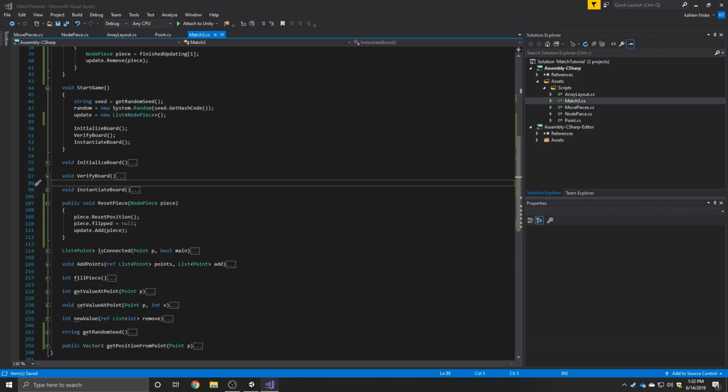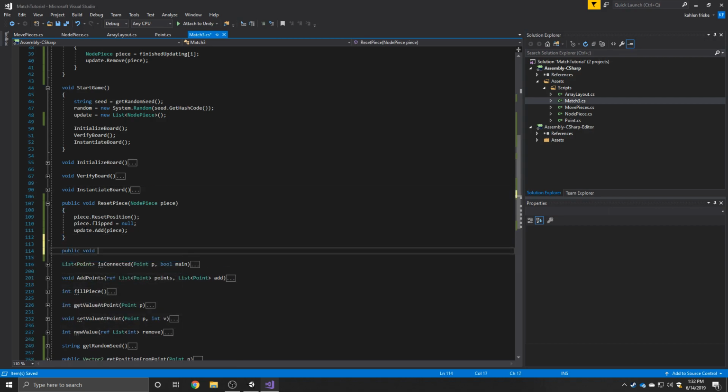All right. So what we kind of have to do is figure out which pieces are going to be flipped, or basically call a function to kind of flip the pieces. So under reset piece, let's create a new function, flip pieces.